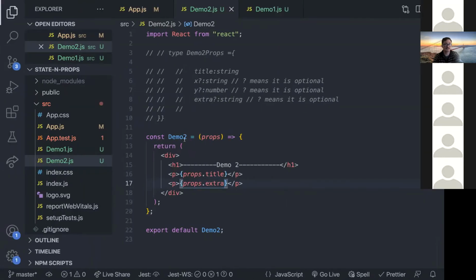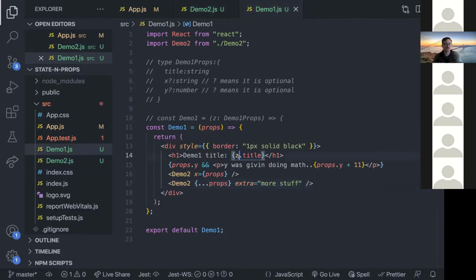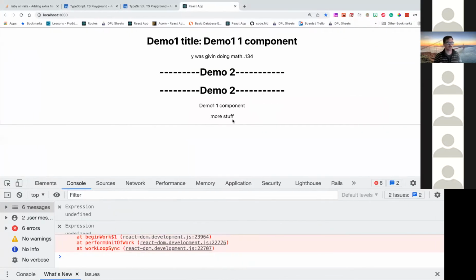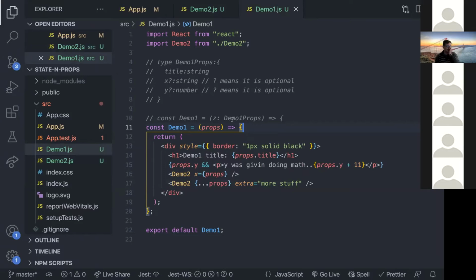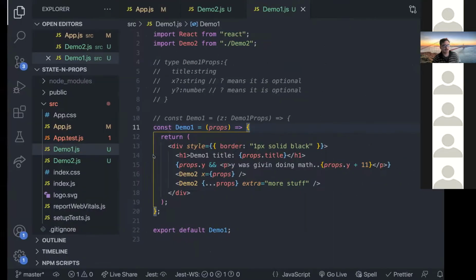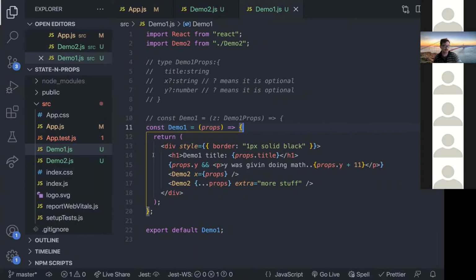Z is not defined. I'm not going to save something here. Props.title. Does that weird example help explain some of that prop stuff? I think this really does relate well to what we were talking about with TypeScript.